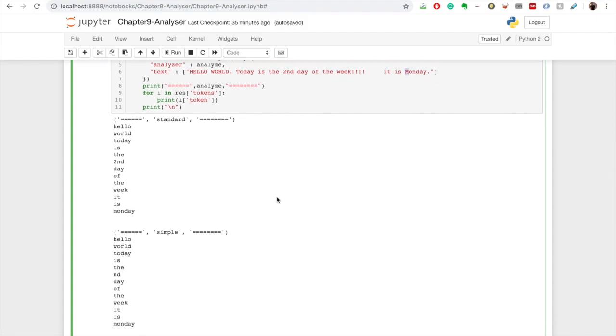Then the simple analyzer also converts uppercase terms to lowercase terms. It removes any term which does not have letters. So in the second example we had 2 as a number, a numeric entity. So 2 is gone and we are just left with "nd". Apart from that, it works similar to the standard analyzer.